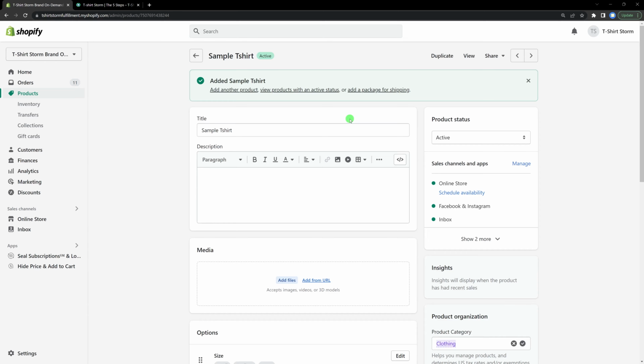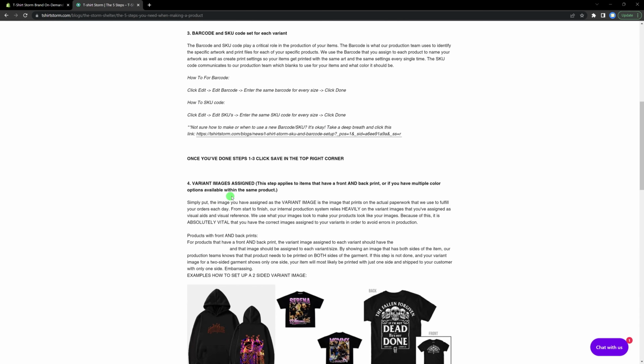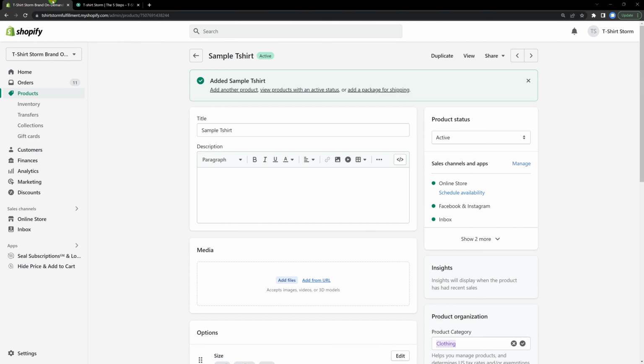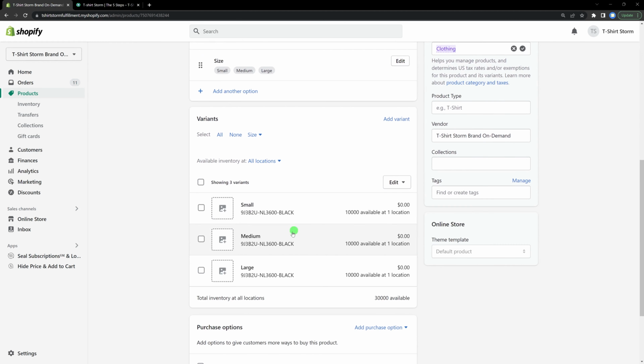Now, to get to the 4th and 5th step, what is the 4th step? The 4th step is variant images assigned. So if we look at our product now, if we scroll down to where the sizes are, you'll notice there's a little icon to the left of each one that's pretty much implying that we can add a photo there. These are the variant images we are talking about.